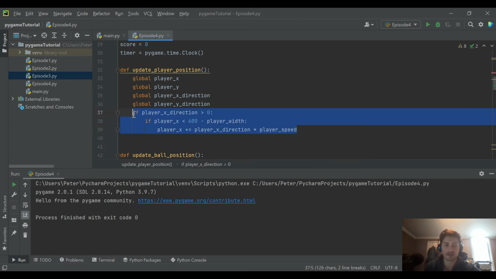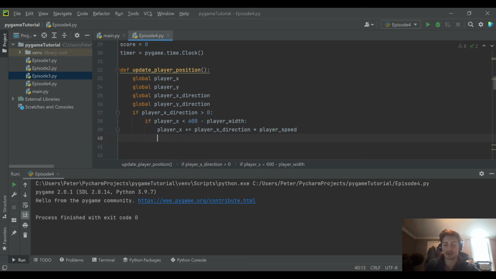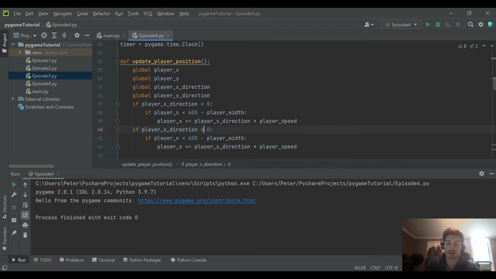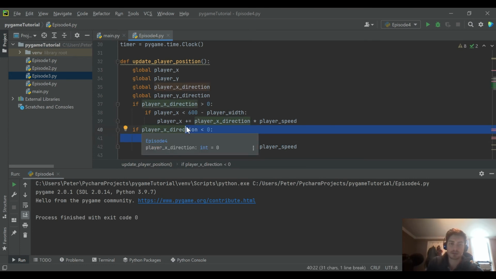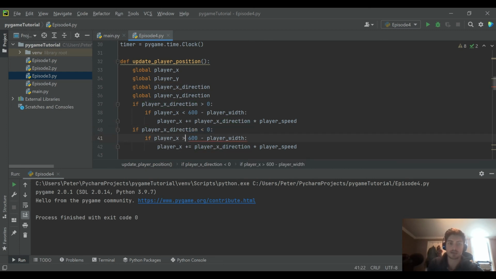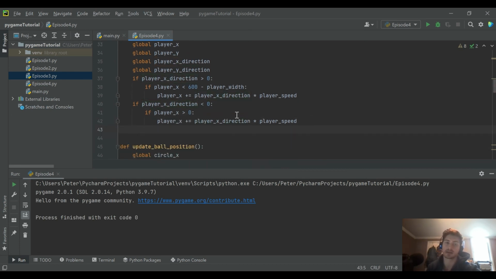Okay, so let's go ahead and do this a couple more times. We're going to do it for checking the player going to the left. And so we'll say if the player X direction is negative, then we want to check that the player X is just greater than 0, because the position of the rectangle is based on the lower left corner. So if it's greater than 0, that just means the whole rectangle is going to be on the screen. And again, this part stays exactly the same because left or right is going to be handled by whether the direction is positive or negative.